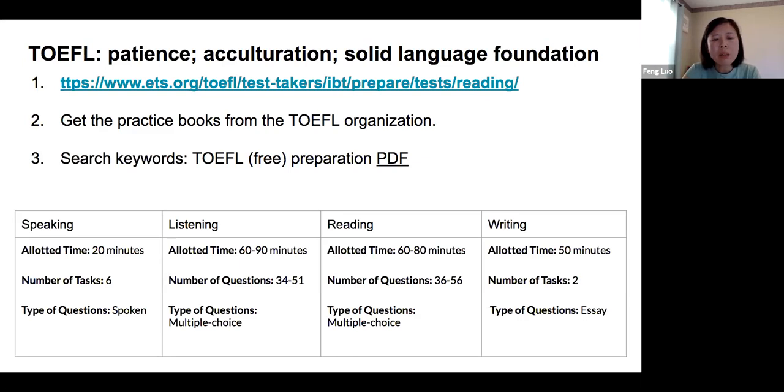So for the speaking task, you have 6 tasks. For listening and reading, multiple choices. Some students like multiple choices. They don't have to write, but it requires a lot of knowledge. I will introduce that in the next slide. The writing is 50 minutes, and you write 2 essays. Actually, you need to write 2 essays.